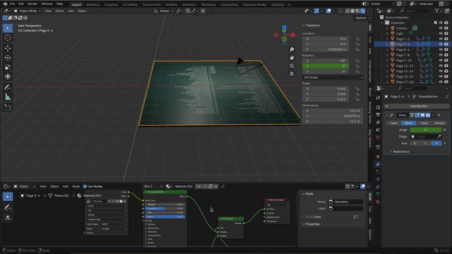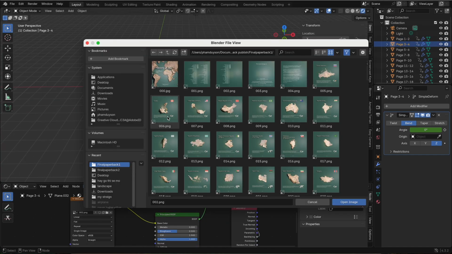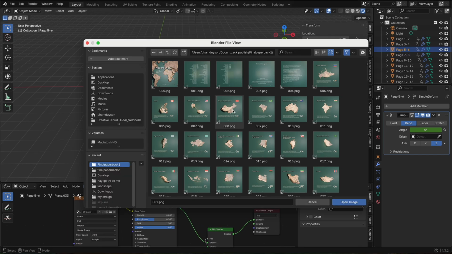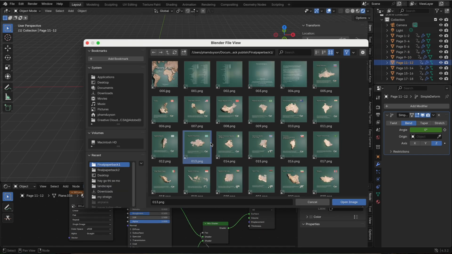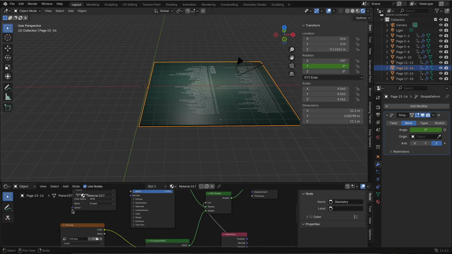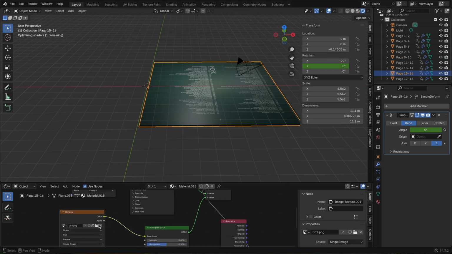Go into the shader editor for each duplicated plane. To break the material link, click the small number icon next to the material name. Then load different images into the front and back textures for each new page. That way, every page is unique.